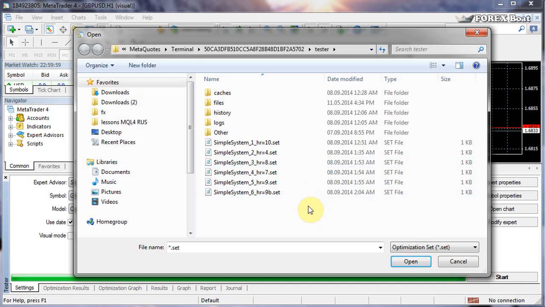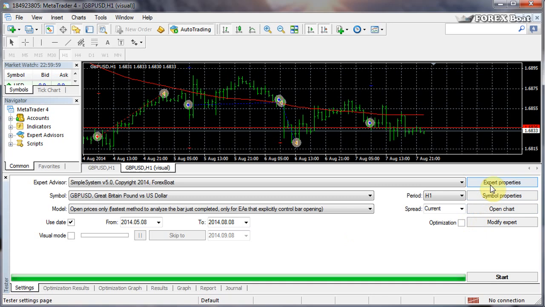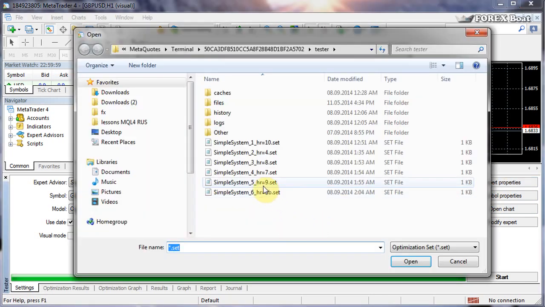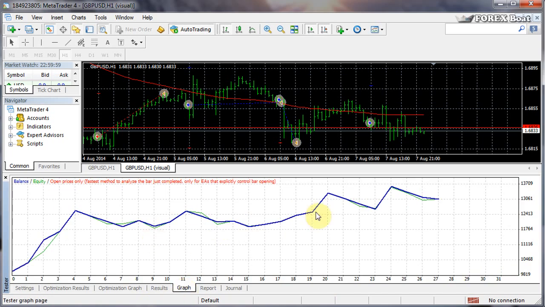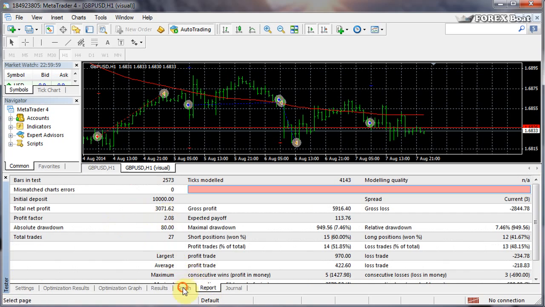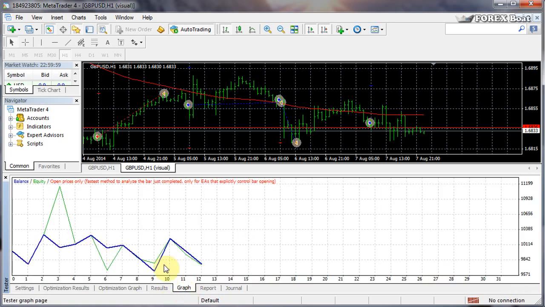So let's go ahead and do that, and we will start by looking at the hour 9 set. So I'll just cancel this and show you what we need to do. If we go to Expert Properties, we go to Load and load hour 9. Click OK, and we're just going to run the back test again just to see what it looked like. This was quite a good back test, and in the report we see the profit was $3,000. So now if we run the forward test, we have to move this to 8th of August and this to 8th of September. Click Start and look at the chart.